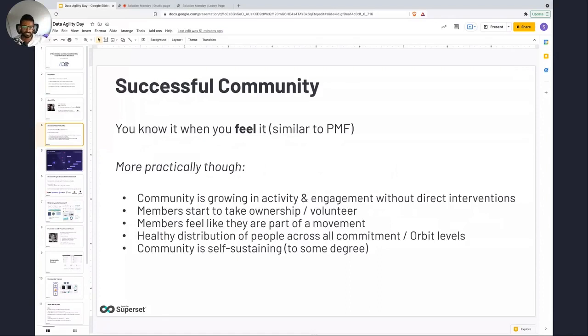And lastly, community is self-sustaining to some degree. People want to fork off and start their own meetups, and they really feel attached to the community, and maybe sometimes they feel like it's not even really related to the original team of people who started it. It's really that self-sustaining energy.